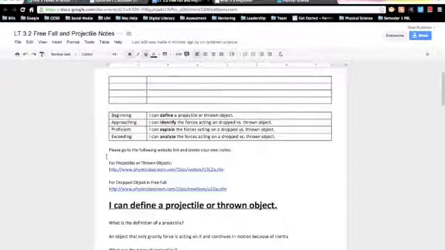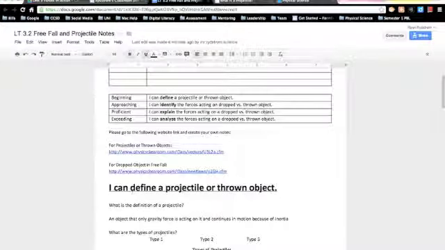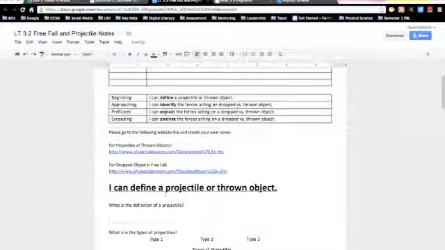Okay? So here's our two websites. For projectile or thrown objects, we'll click on this link. For dropped objects in free fall, we'll click on this link. We'll start by, as always, defining a projectile. So I click on, just delete the answer here, what is the definition of a projectile? I click on the link to go to projectile motion, and it takes me to a new website.